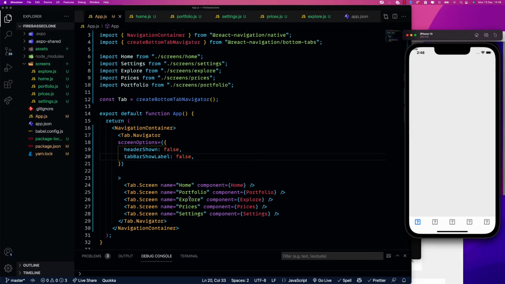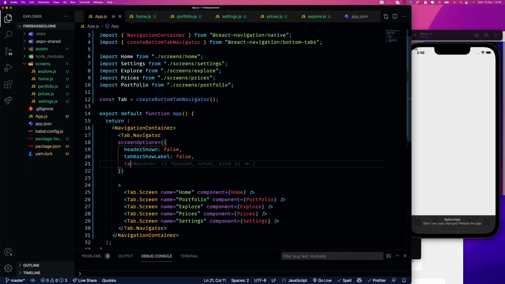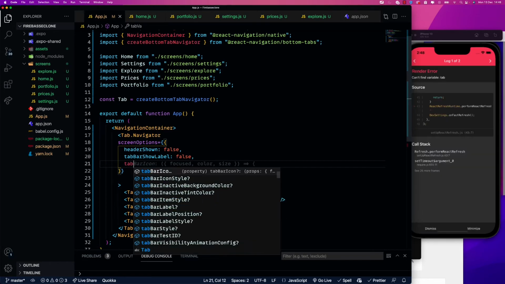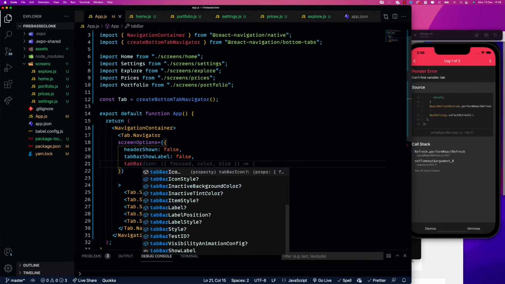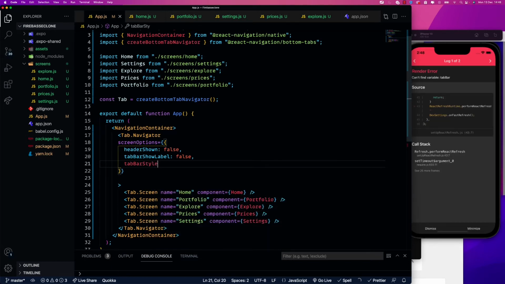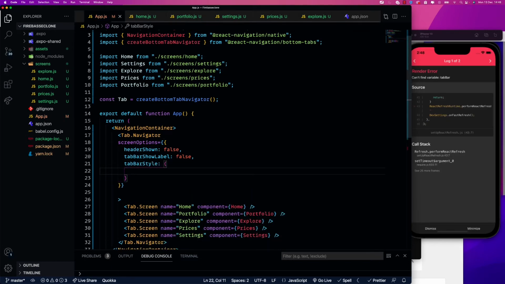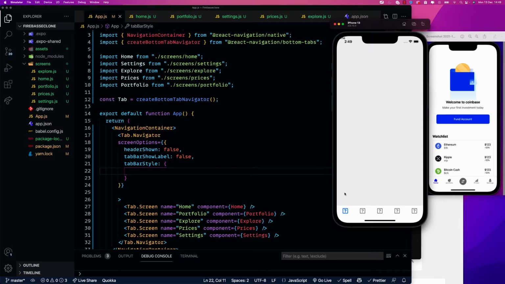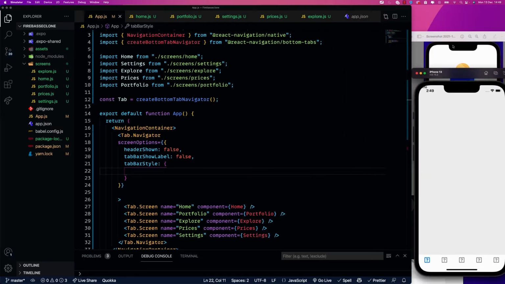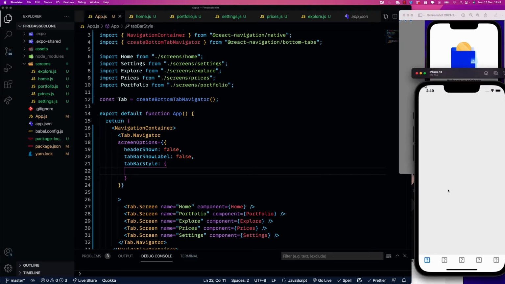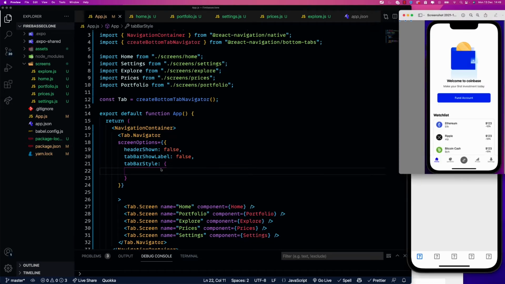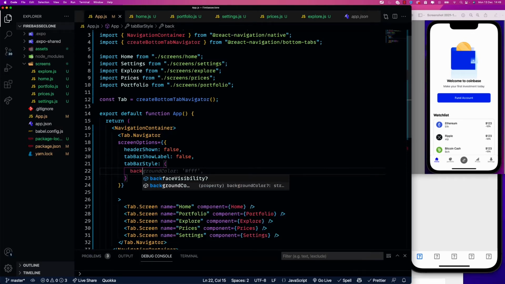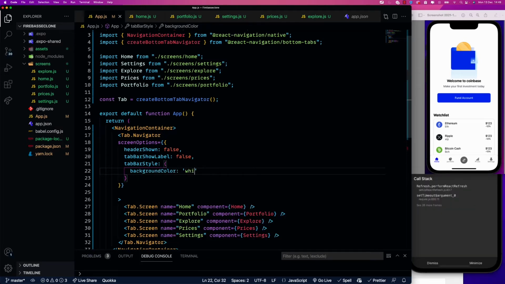And what we're going to do next is to call some styles. So what I will do, I'll say tab bar style, and I will do background color to be white. Just comparing these two, background color white. I hope you can see here, background color white, background color, say white.